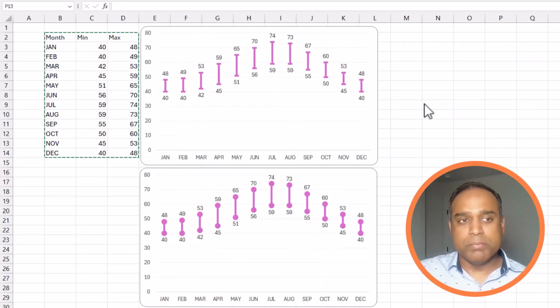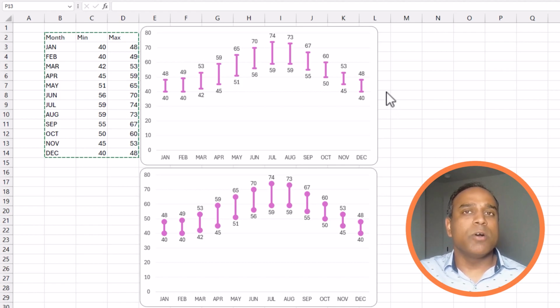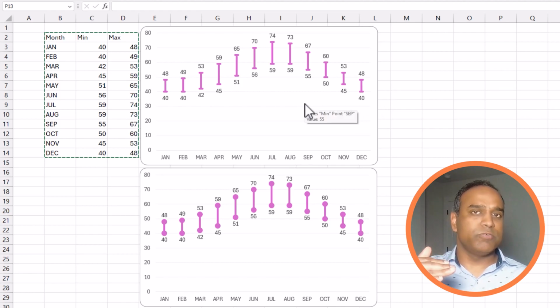In today's video, we'll be building a chart that is called a dumbbell chart or dumbbell plot. There are many ways to build this in Microsoft Excel, and this time we're going to use a column chart to build this dumbbell chart. These charts are helpful when you want to show a range of values.